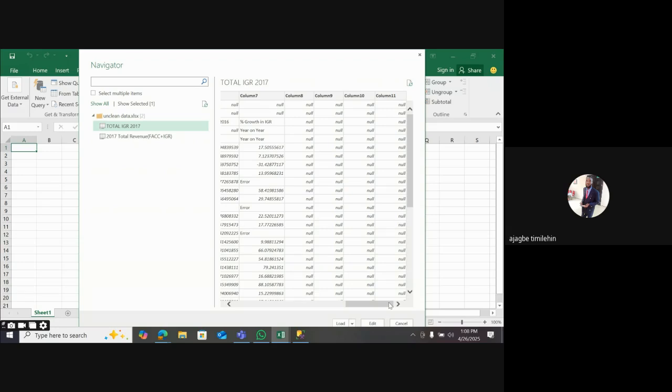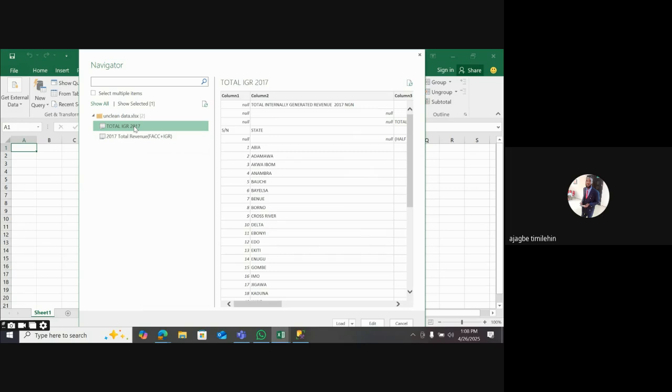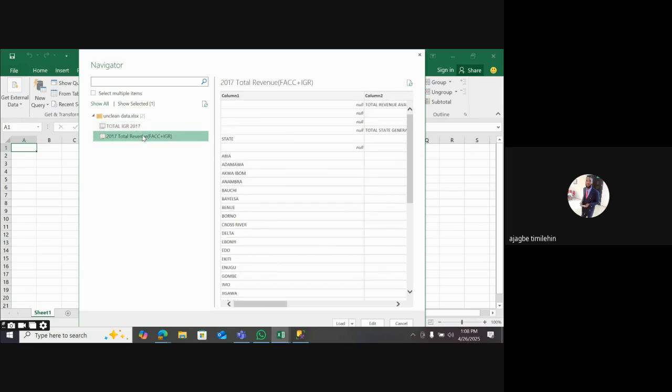Okay, so that one now, you are done with it. Yeah, we are done with that. I only used that one to explain the overview. So now import the unclean data. We have two data there. I'll be making use of this first one, then you can use the second one later as an assignment.